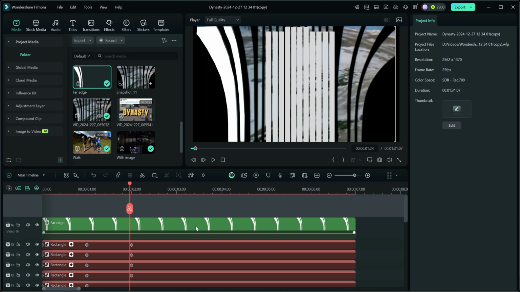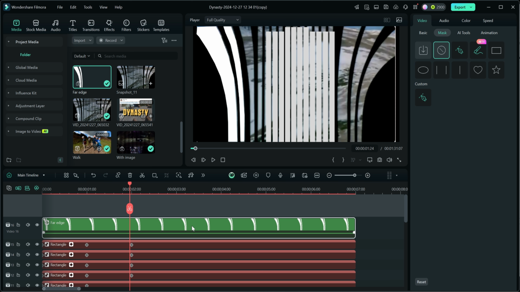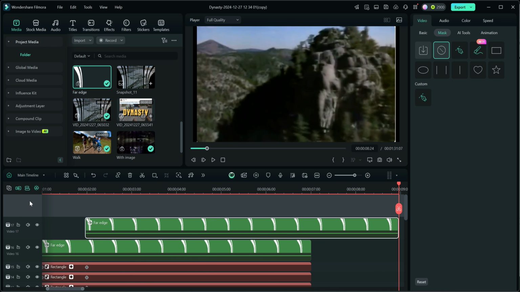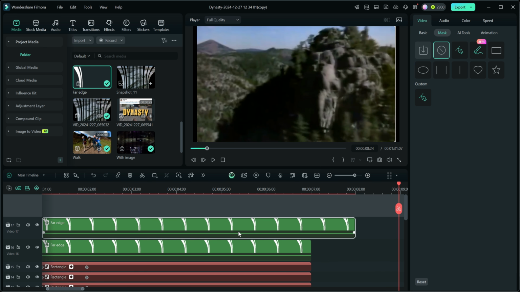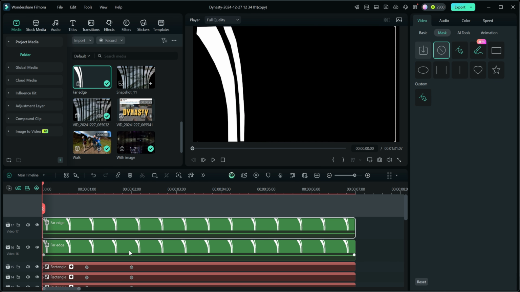Okay, far edge. So we have that. I'm going to go ahead and copy it, Control C, and then I have this selected. So I just do a Control V, and I have it right here. Okay, there we go. Got to be careful there. Make sure we move back to the beginning so these things all line up.